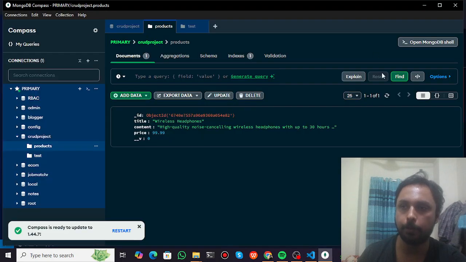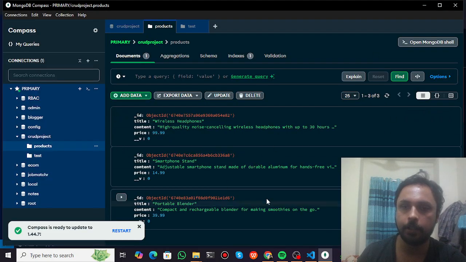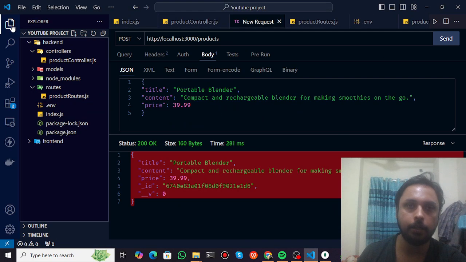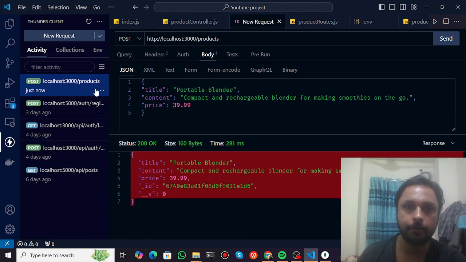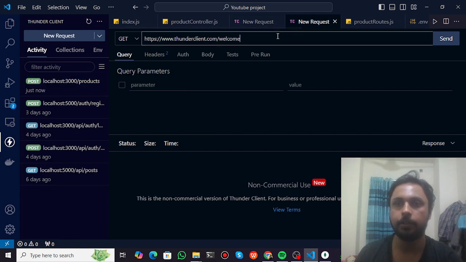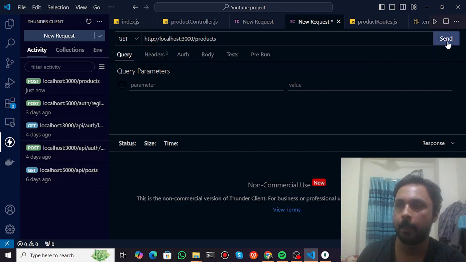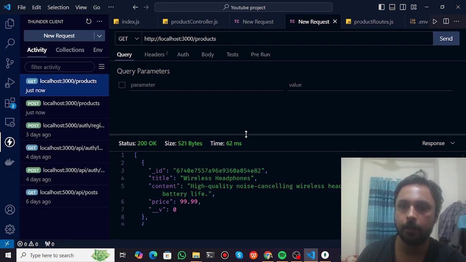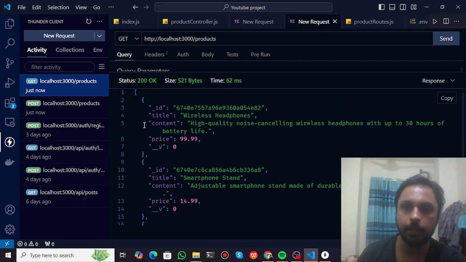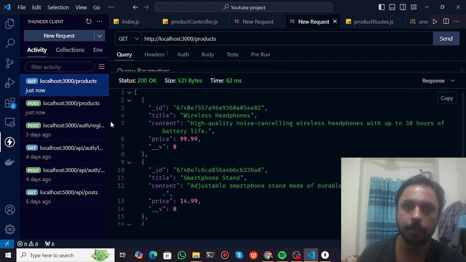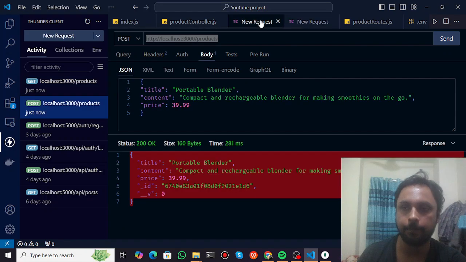If I go back to my MongoDB and refresh this, I can see that there are 3 products in my database. Now I can create another request here and send this request as a get request. Okay, now let me send this. Now we can see that there is a status code of 200, and it has sent us an array of objects which carries all our products data, the first product, the second product, and the third product. And that's how you make get requests to get all your products data.